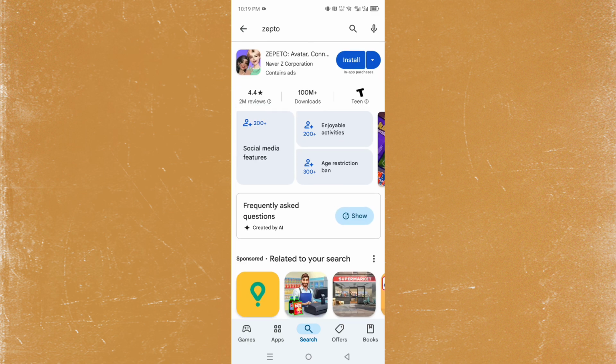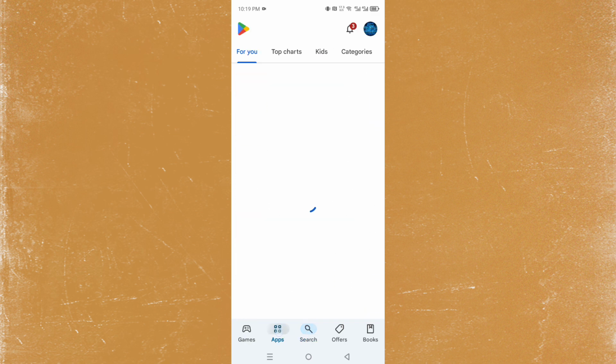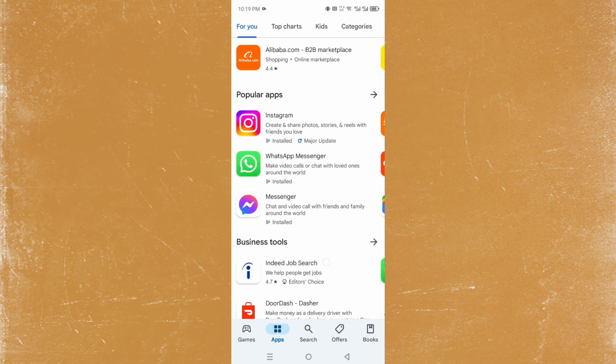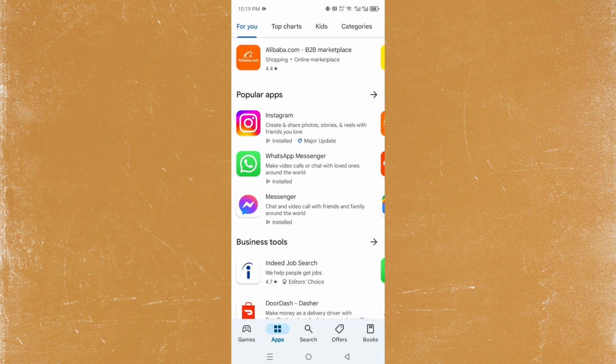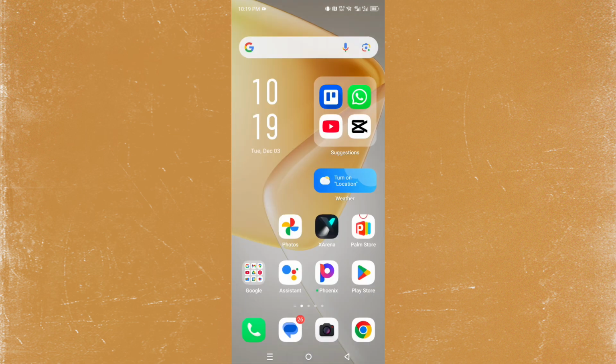For example, if I open the app, okay, one of my apps that I have on my phone, and I come here, I click on it. Instead of open, it says update. Then what you want to do is just click on update and update it that way.